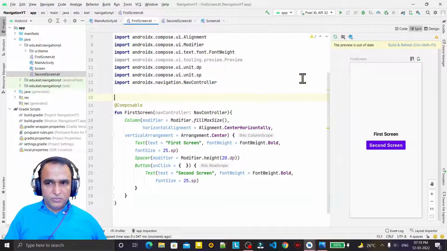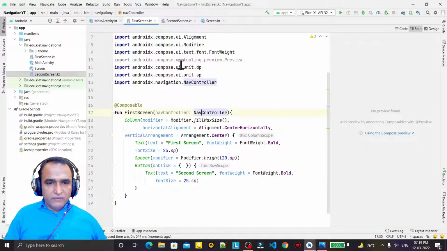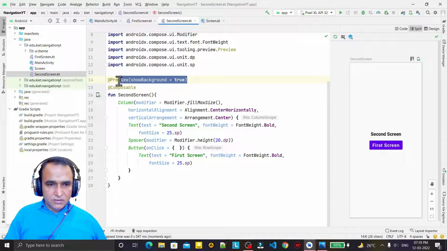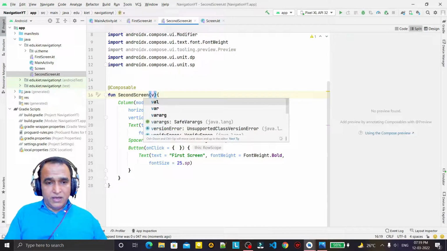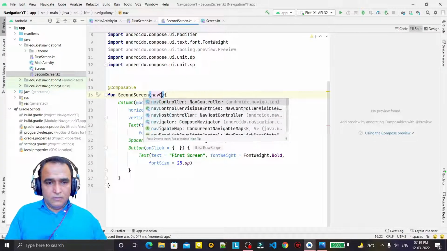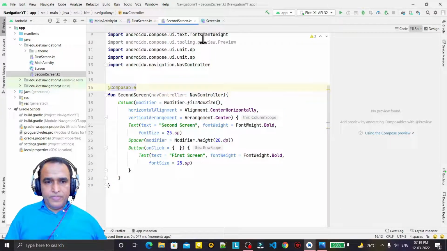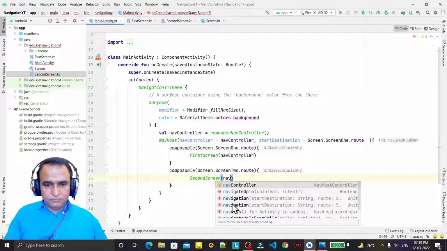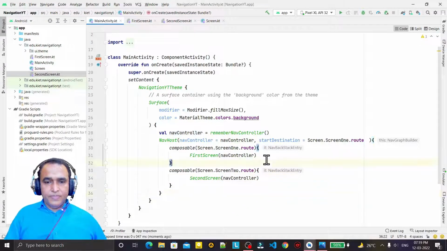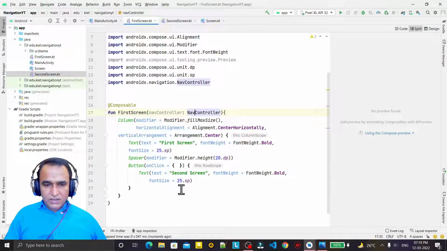I don't want to see the preview. So that is navController, and similarly here I just remove the preview and pass the parameter navController like this, and from here I pass the navController like this. Remember that we pass the parameter.